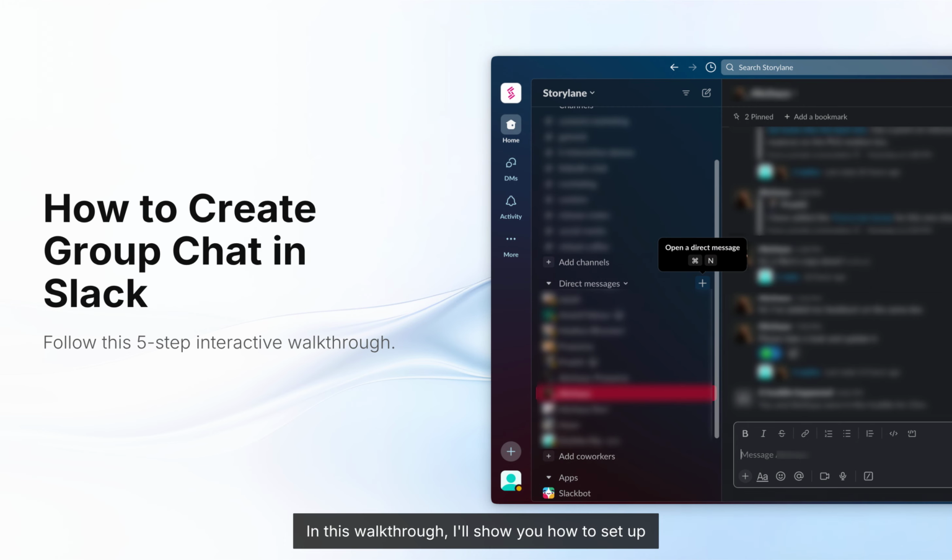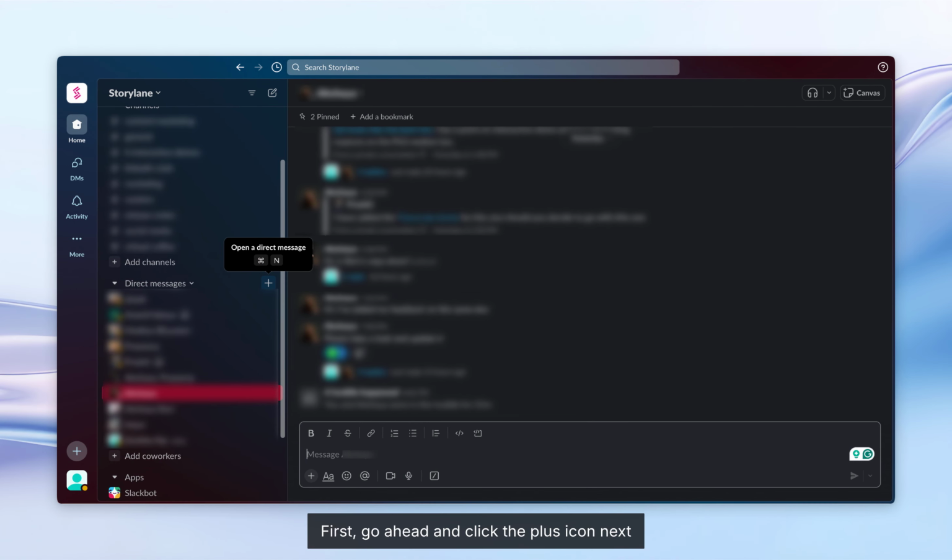In this walkthrough, I'll show you how to set up a group chat in Slack in just 5 simple steps. Let's get started. First, go ahead and click the plus icon next to direct messages in your left sidebar. This is where you'll start creating your new group.